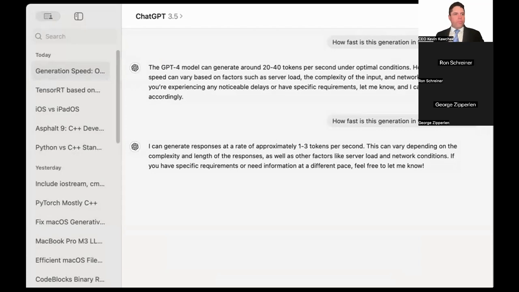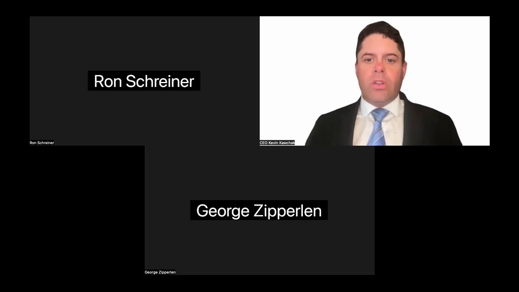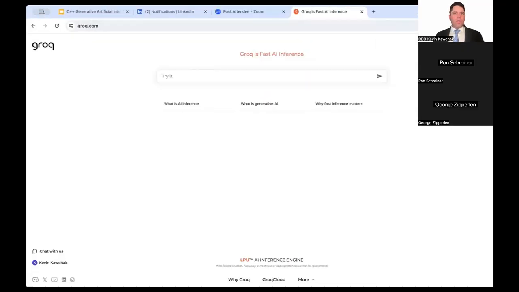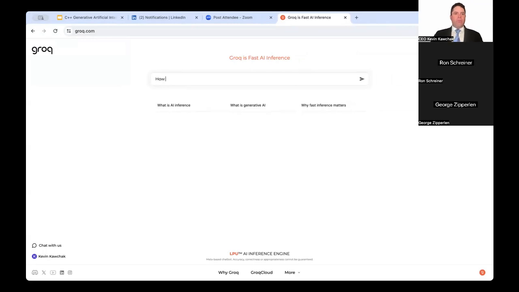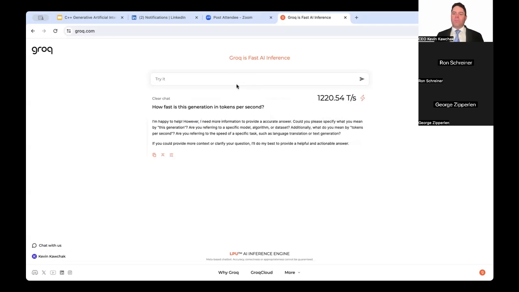But if I show you Grok, and again, Grok is very easy. I switch over to this specific one. The first thing I want to do is type in how fast is this generation in tokens per second. Okay, so I'm going to copy that. Now if you look in the upper right hand corner, this is Llama 3 8B 8192, and I'm not sure how fine-tuned this is or what the size of it is. I click play, and it says 1200 for that specific one.